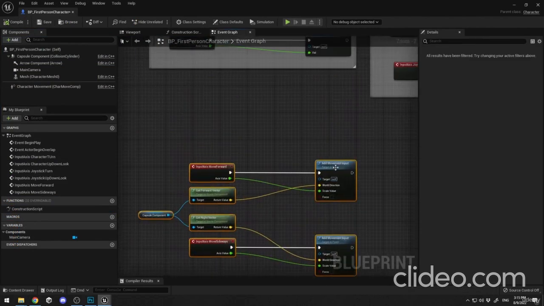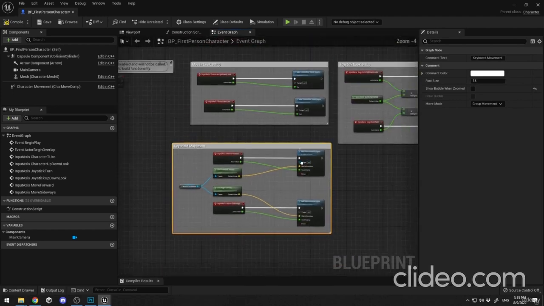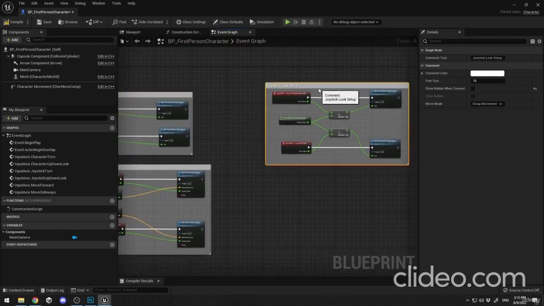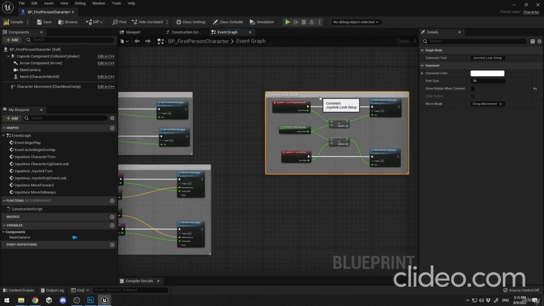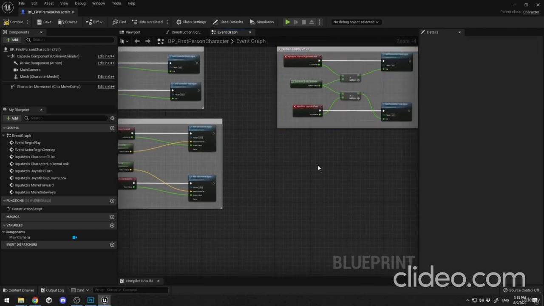So we've already have, let's comment this keyboard movement. And we have mouse look setup. This is for a PC. And we have a joystick look setup. And now in the next video, we're gonna create the joystick movement.